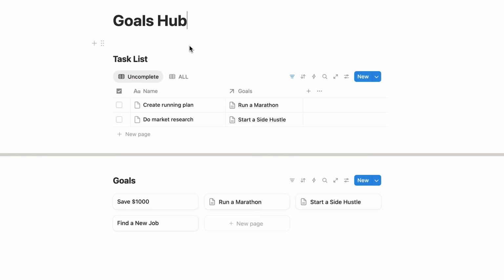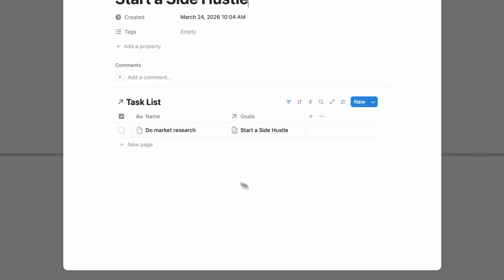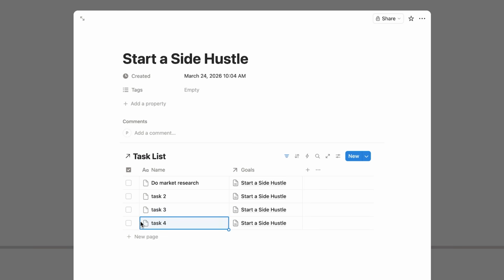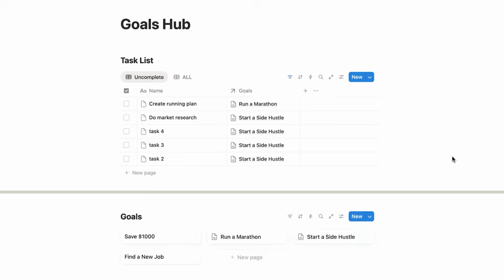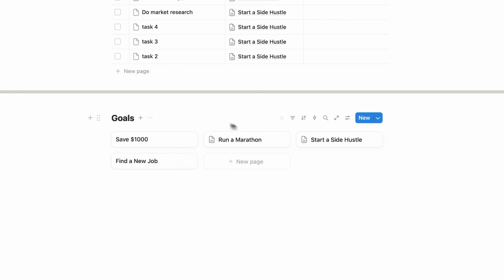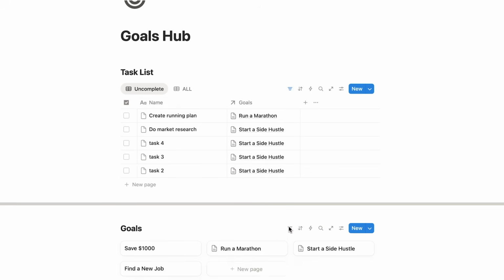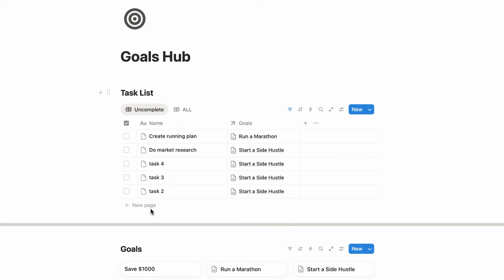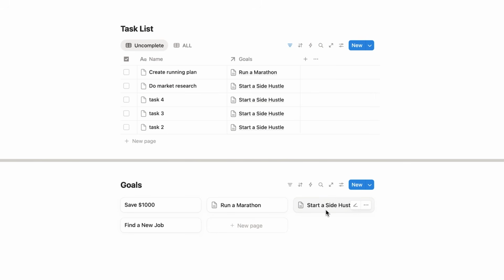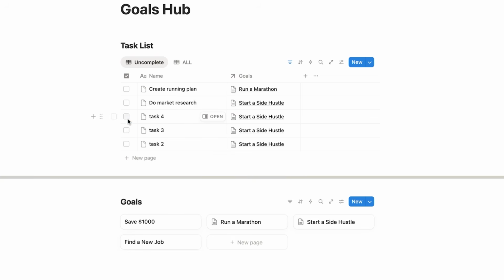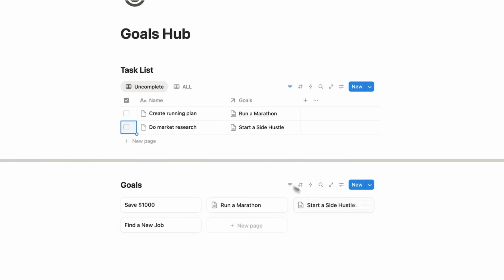So now the way to actually work towards your goals is to go through all of your different goals here and write down the different steps involved. Do market research, task 2, task 3, task 4. You'll write down all the different tasks that are involved. And of course, they'll show up here as well in this task list. But the way we can ensure we're actually working towards our goals is by having this list here. That way we have a list of tasks that we need to do. And simply by doing them, we are working towards our goal.